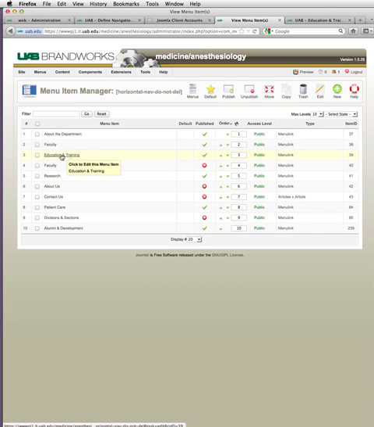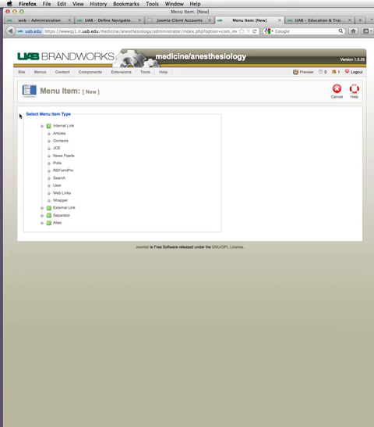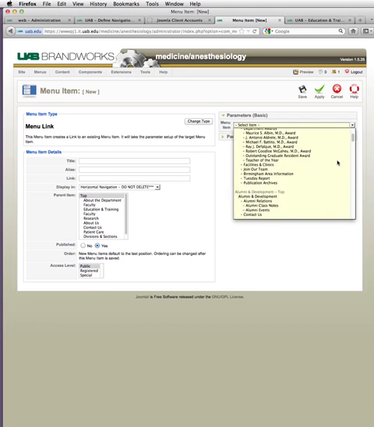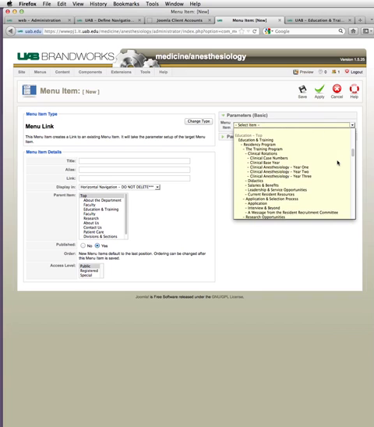So to add a new item, I'm going to go to new and click on the new button. And instead of going to the article, what we want to do is we want to look to the menu item that's already existing. So that's going to be an alias. And we're going to select that menu item right here. See, that was education and training.